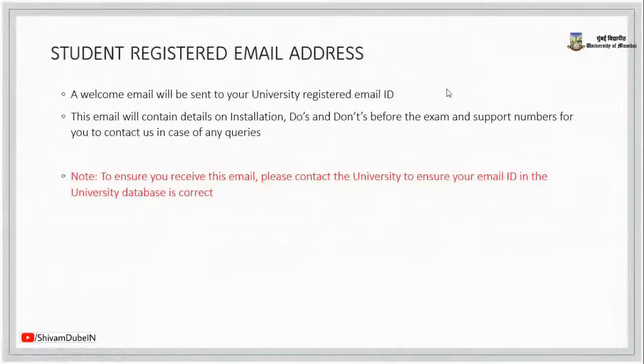The first step in this entire process is that you will receive a welcome email from our company. This welcome email will be sent to your university registered email ID. This email will contain details on how to install the application, do's and don'ts before the exam, and support numbers for you to contact us in case of any queries. Now, to ensure that all of you receive this email, if you feel that your mail ID is not correct with the university database, we request you to please check in with them and ensure that the correct email ID is available with the university, so you will receive this mail.